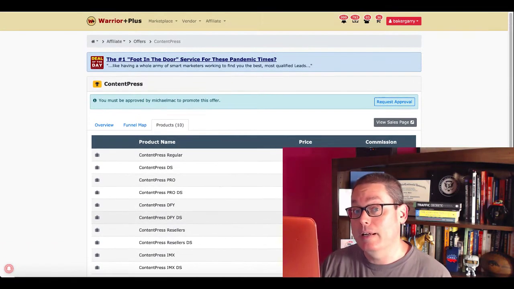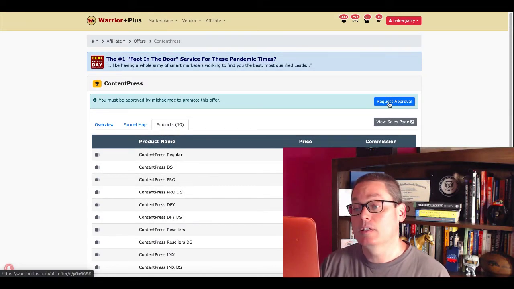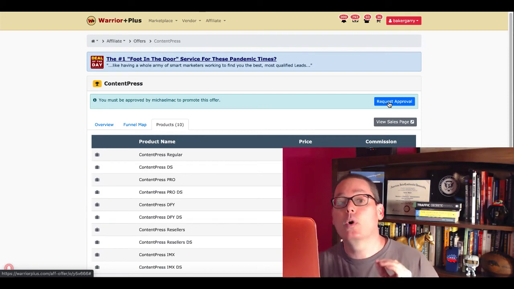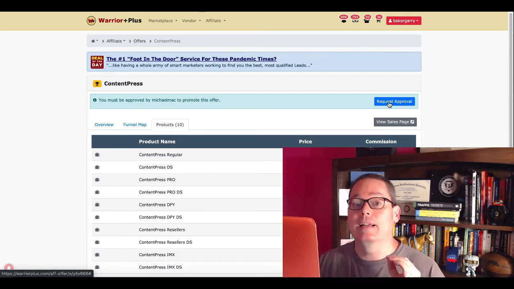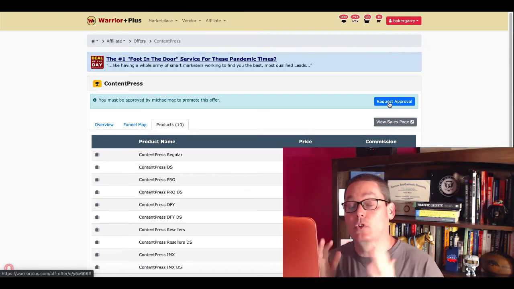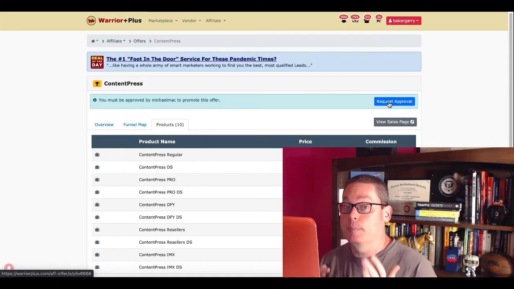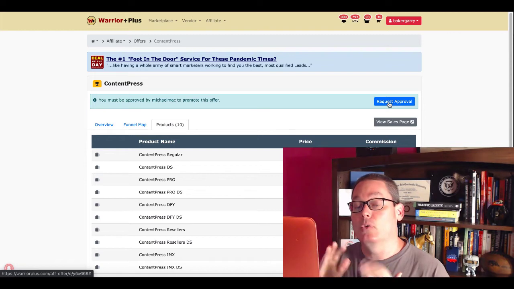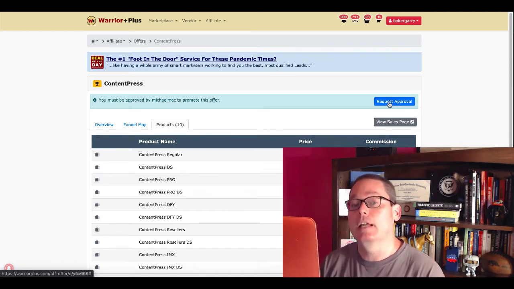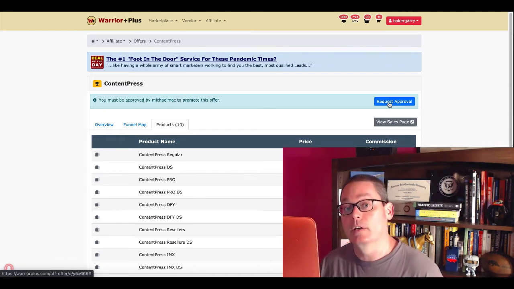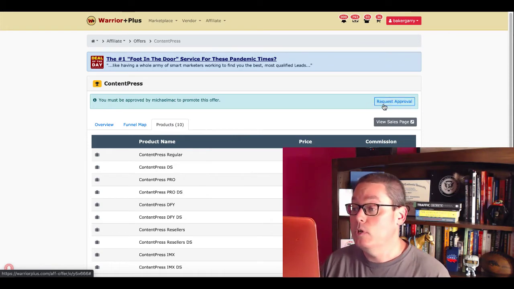And then when you get ready to request approval, you're going to click this button that says request approval. And this is key. When you're on the WarriorPlus marketplace and you create an account, that just gives you access to the marketplace as an affiliate to go in and find good products to promote to your audience. But you actually have to interface with each vendor individually to request from that vendor the right to promote. So when you do that, you're going to click request approval right here.